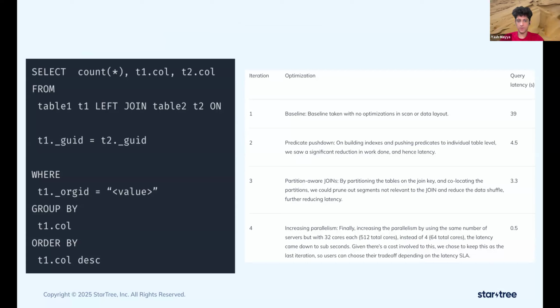And we apply a number of optimizations. First, the baseline is taken with no optimizations in scan or data layout, and the query latency was a whopping 39 seconds. Next, we have predicate pushdown, where we push the filter into the table scan and leverage the power of indexes. So instead of applying this filter post join, we apply it at the table scan pre join, and we actually use an inverted index. That's going to see a significant reduction in both the data being scanned as well as the work done for the join. And hence latency goes down from 39 to 4.5 seconds.